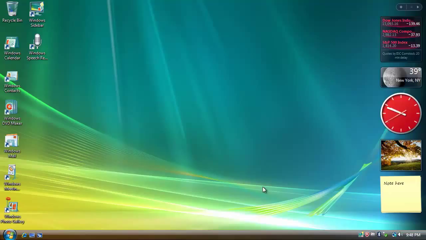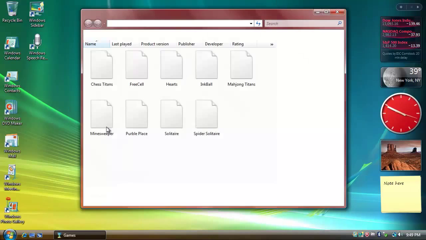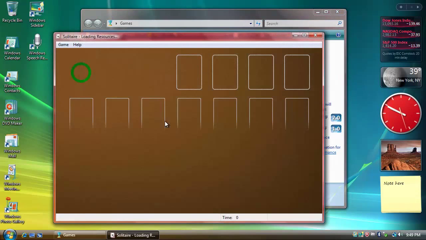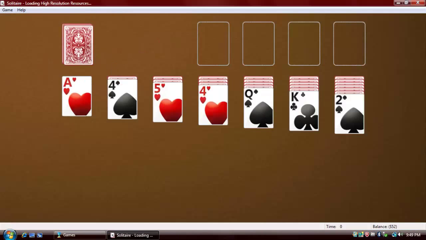It came with the well-known IE7 and used Live Search, now Bing, as its default search engine. Vista revamped the classic games like Solitaire and Spider, and included Purble Place, Mahjong, Inkball, and Chess, which we'll show here.